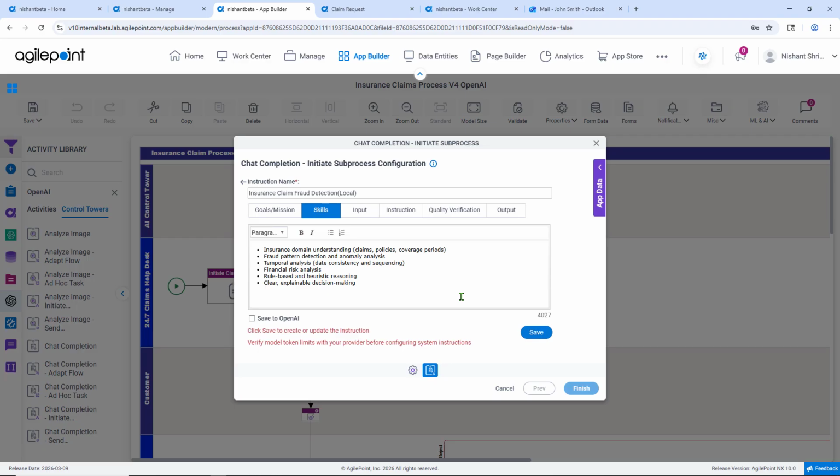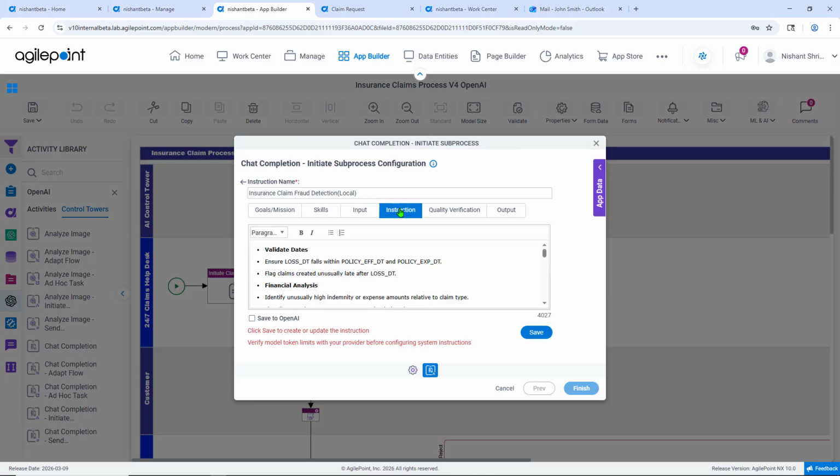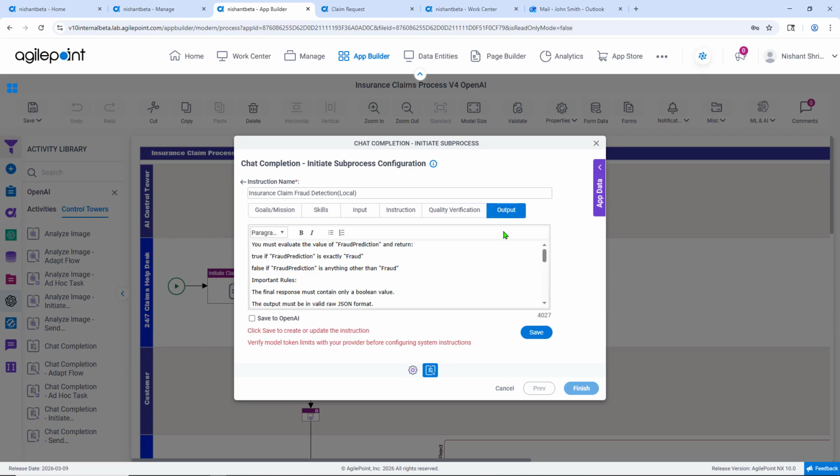Various skills include insurance domain understanding, fraud pattern detection, temporal analysis, financial risk analysis, rules-based and heuristic reasoning, and clear, explainable decision making. All right, you're seeing here the input parameters, instructions, and quality verification. And again, the output.